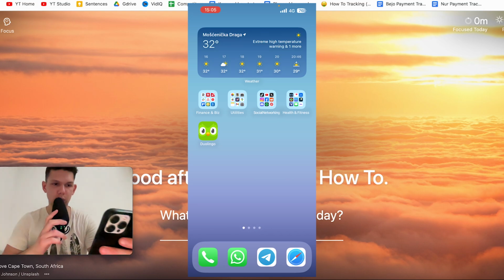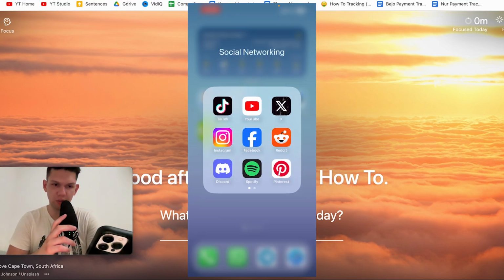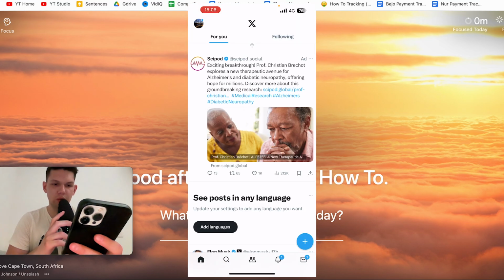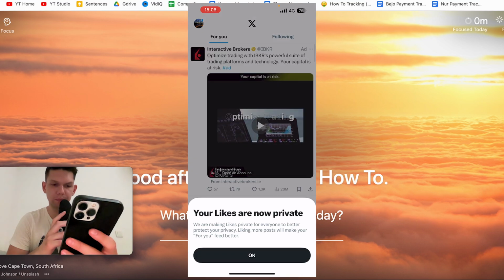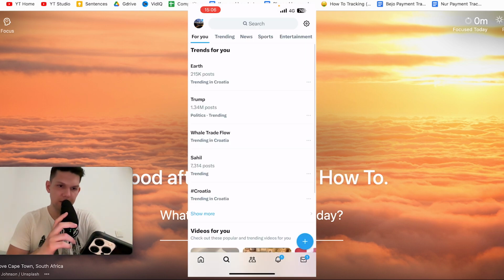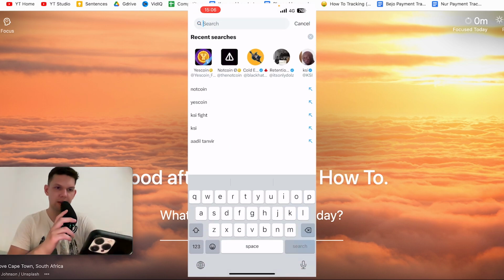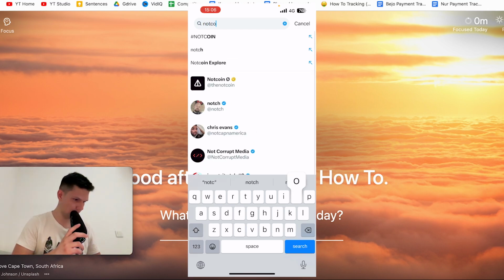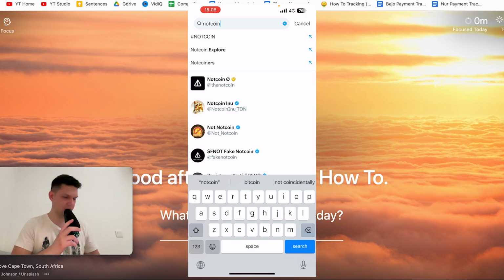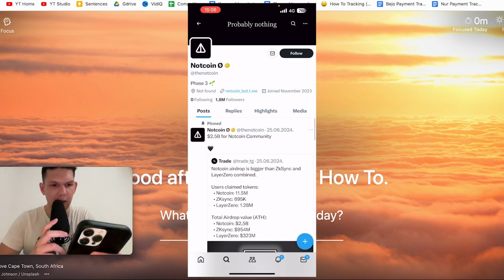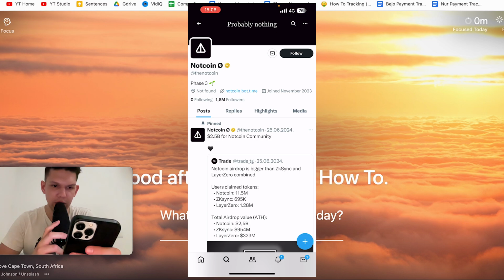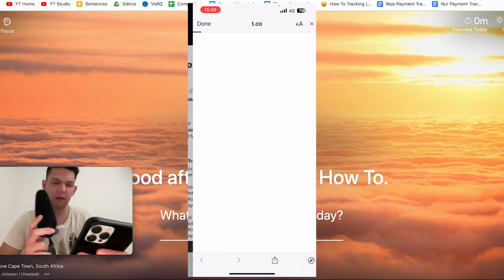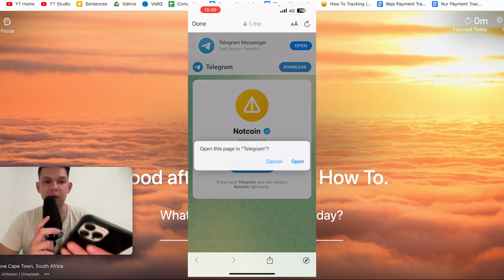So basically what you want to do is open up X or Twitter, and once you have opened it, click on the bottom for the search, then click at the top on search, and then search for NotCoin and click on the first one. Once you have done that, you see the link notcoin/bottoms t.me. Click on that, and it's going to open up Telegram for you.